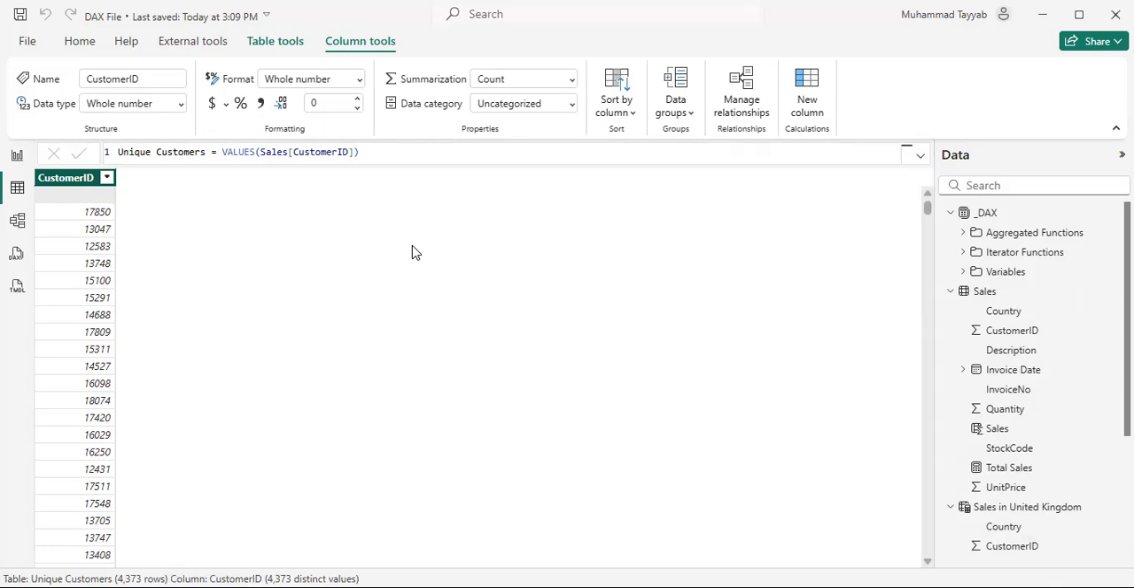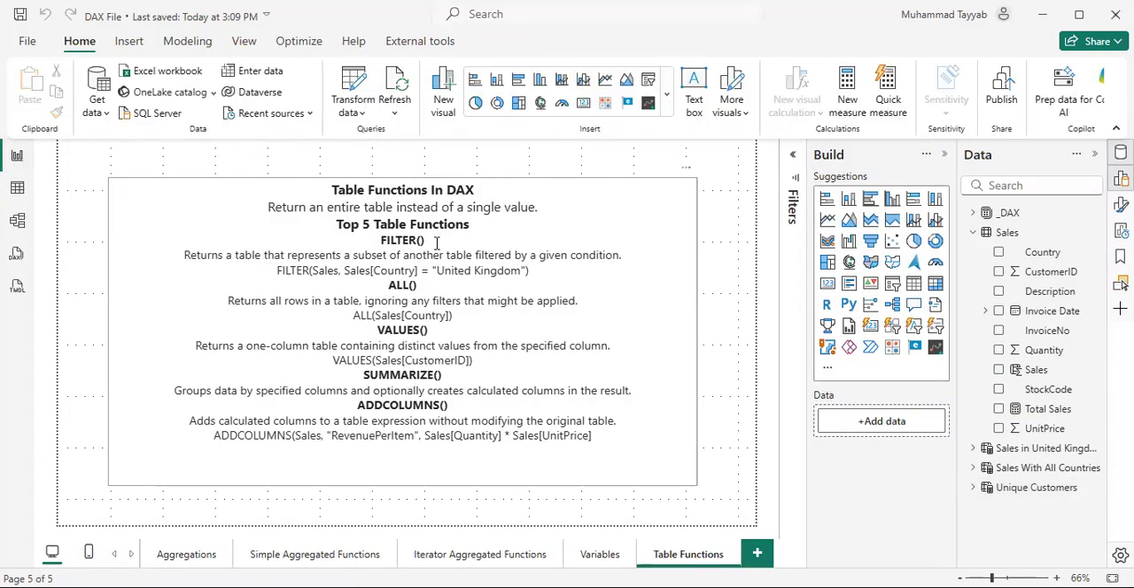But there could be other cases when things get complex and we just need to look at the data by more than one column that should be unique. So in these kinds of cases, we just apply the values function and then we commonly wrap it inside count rows, because if we just do a count rows, it would still return me all the unique customer IDs. Obviously, it would also include blanks, so we can just filter that out as well.